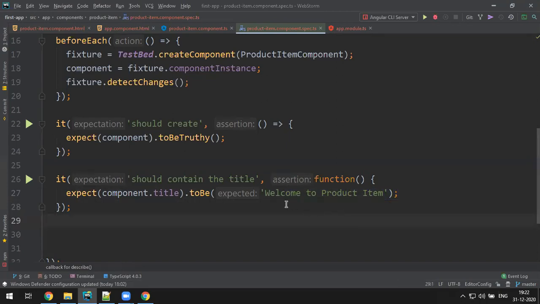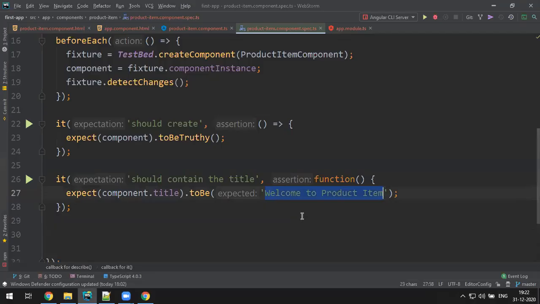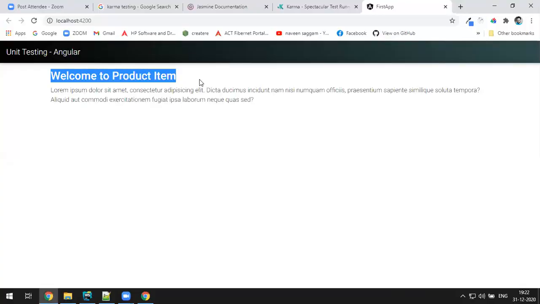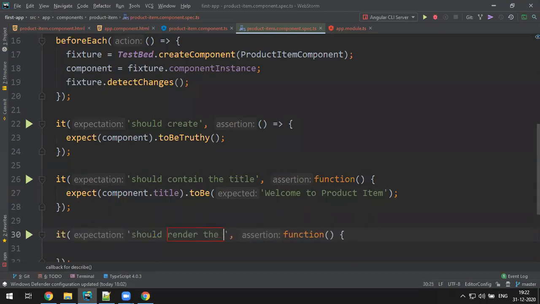Now I want to check something new. This title has been rendered on the HTML page or not. So this component title has been rendered on the HTML page or not. I want to test this out. How you test, I'll tell you. So it should render the title on HTML.